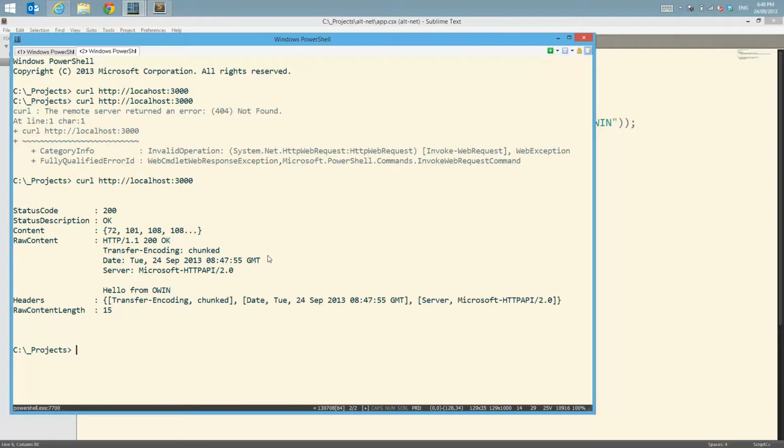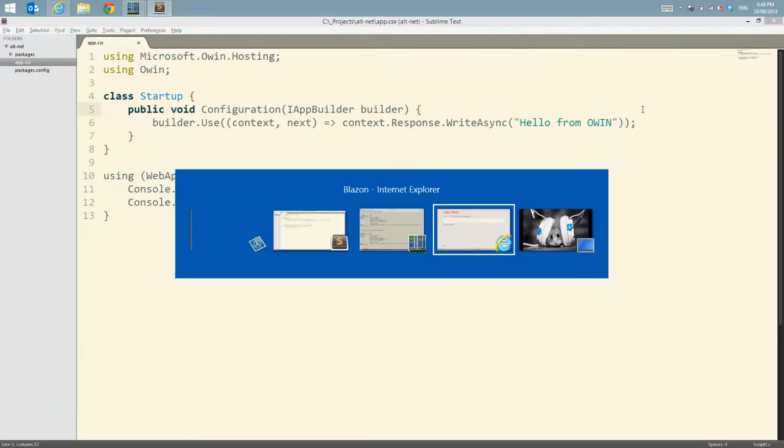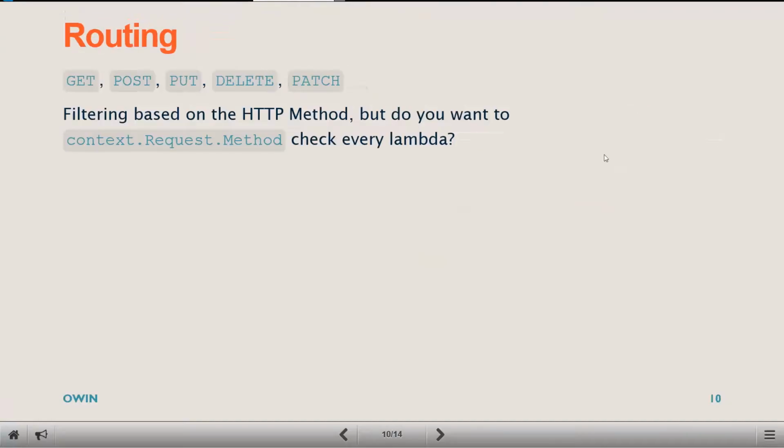That's an HTTP server that, if I was to go foo, is returning me the exact same thing. Alt net. So we get exactly the same thing every single time we get a response down. Kind of useful, kind of not really useful. So let's have a look at my next slide.